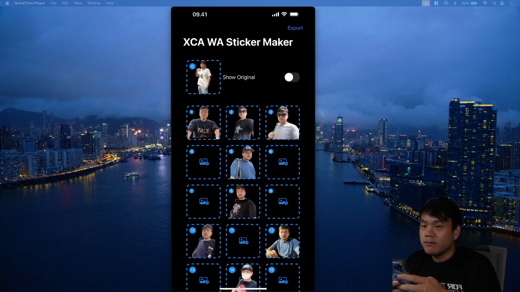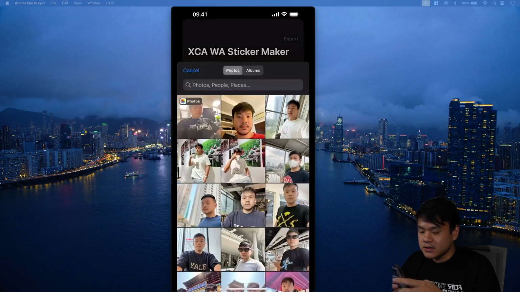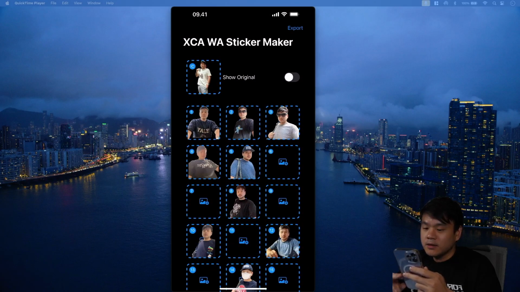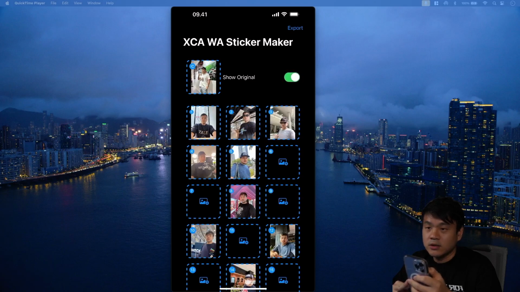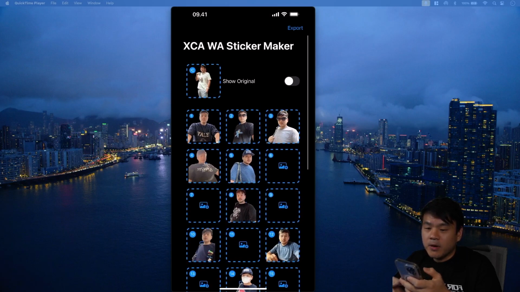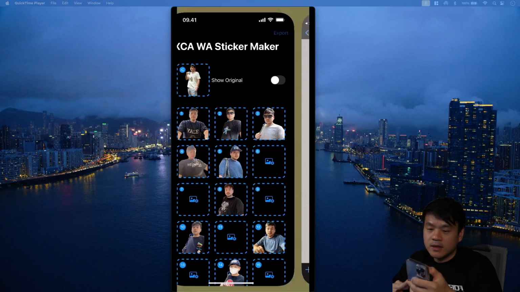To add an image, we simply tap on the grid item like this. It will open the photo picker, and then we can simply select the image that we want to add, like so. Okay, as you can see, it added the selected item and the background is also removed as well. We can also toggle whether to show the background or not for previewing purpose. Okay, using this show original toggle. Nice, right?